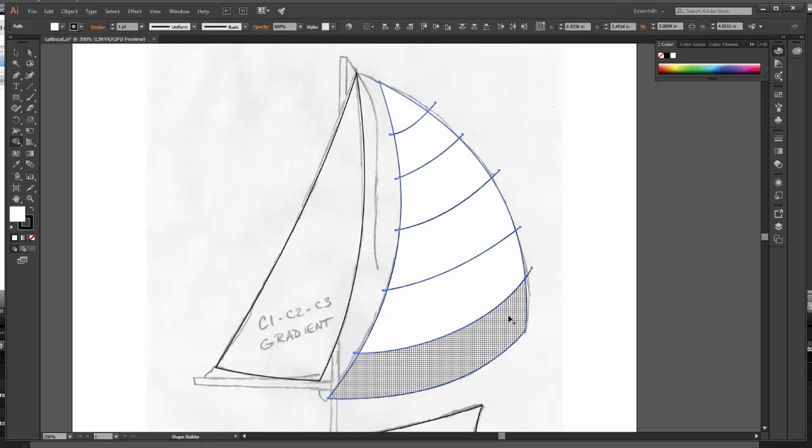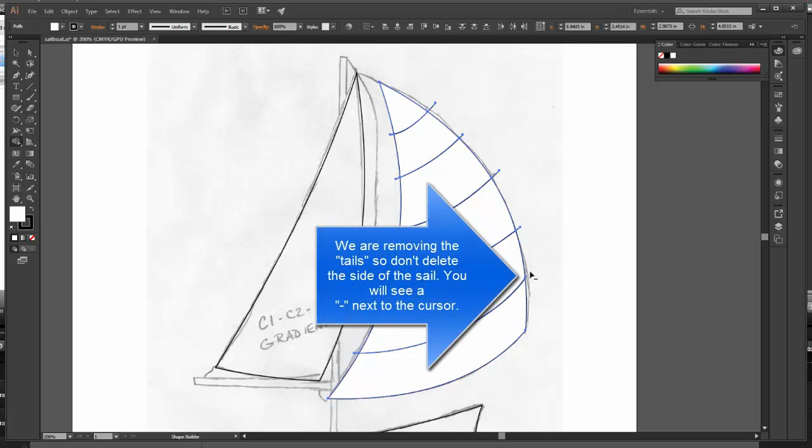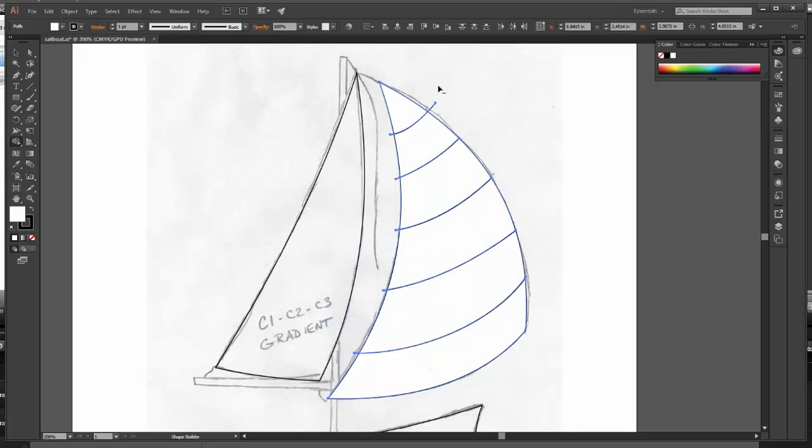Using your Alt key, Option if you're on a Mac, move the cursor over the bottom line segment outside the right sail edge. Click the segment to remove it. And repeat this for all the extraneous line segments. Control-click away from the sail to deselect.